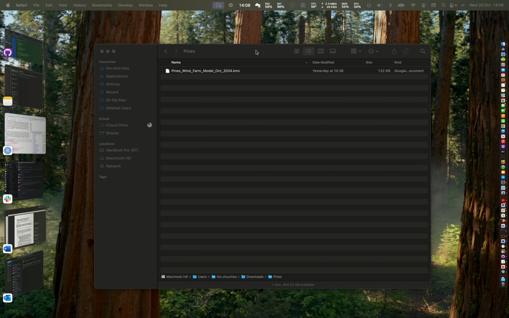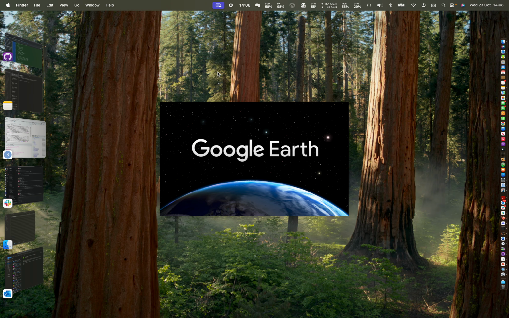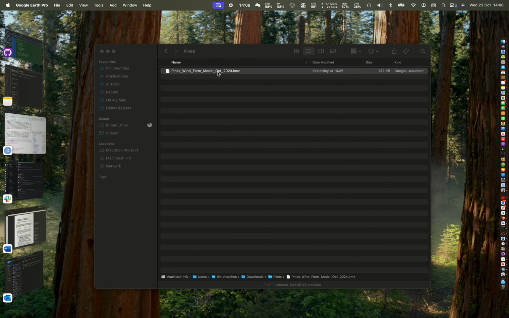And here we have the KMZ model file that I've downloaded, and you just need to double click on that. This is obviously on an Apple Mac. It will be very similar on a Windows computer. If you double click on that, then Google Earth Pro will start.